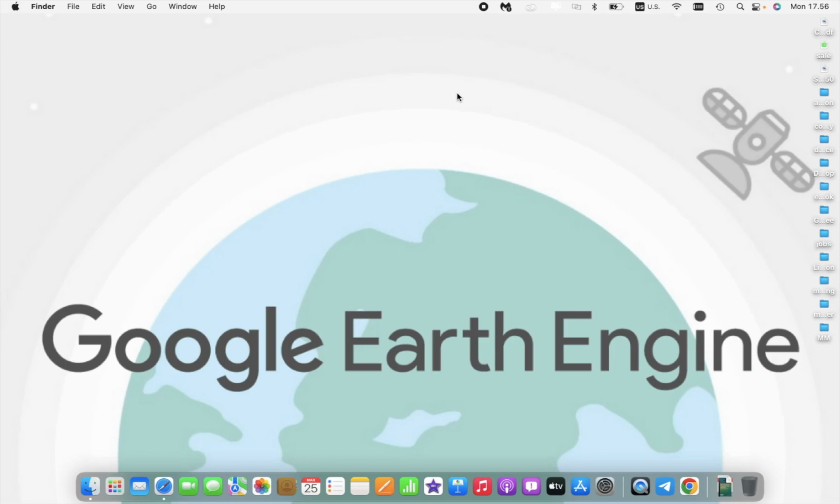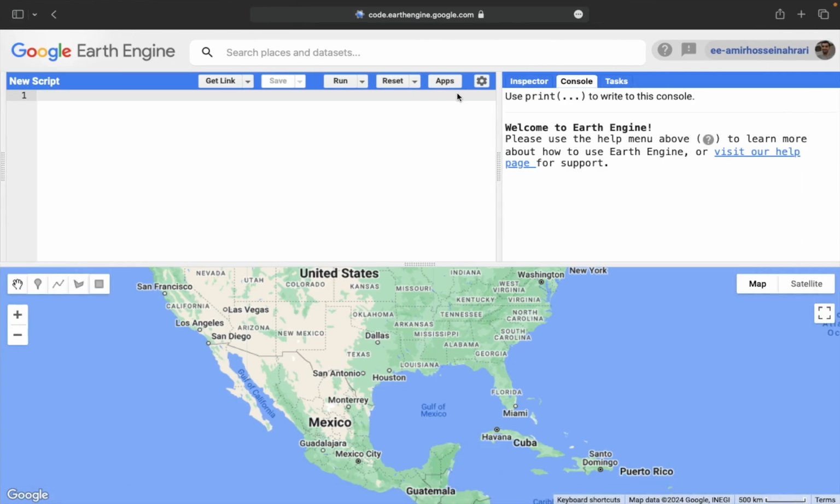Today I'm going to show you how we can collect wind speed data from the Google Earth Engine platform. It's a very simple tutorial and you can use it for all around the world. Let's go to the Google Earth Engine.